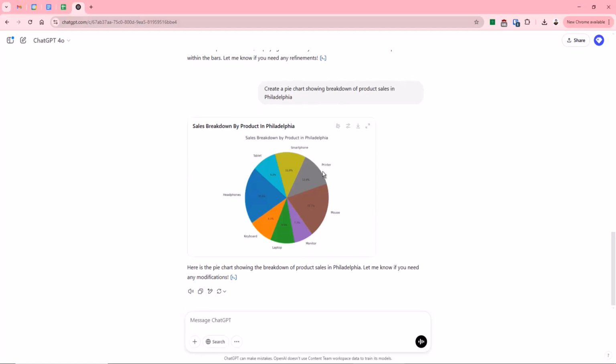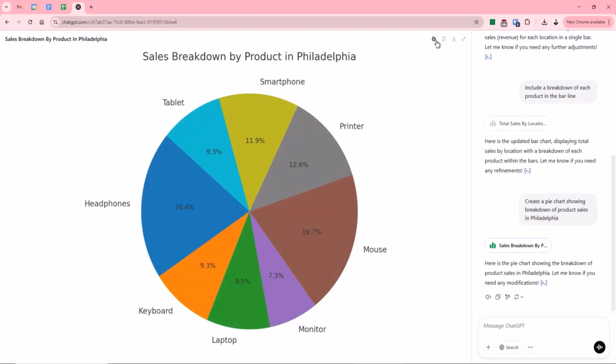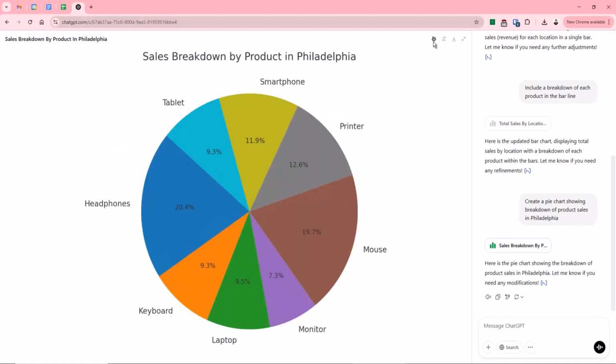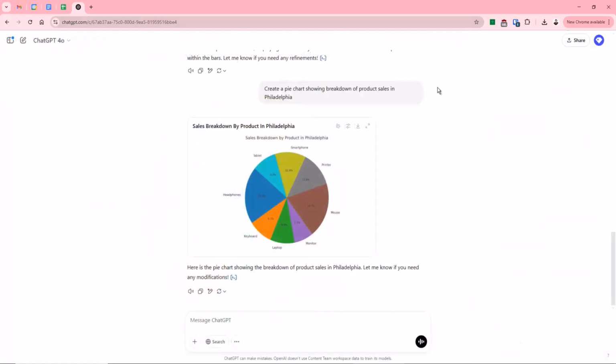And so we can then see exactly the breakdown, the percentage breakdown in Philadelphia. We could do that for multiple different locations. Again, we could switch that to an interactive one to show the total breakdown of sales at the touch of a button, not just the percentages.